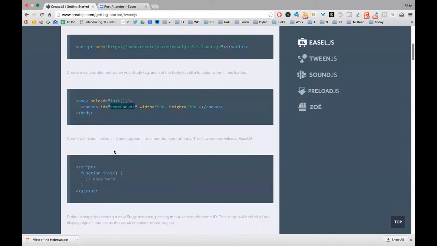Then come down here, create a function called init, and append it to either the head or body. This is where we'll use Easel.js. So here we have a built-in script tag. It's kind of like this tag. This one includes the JavaScript file. This one here is where the JavaScript is actually built right in. And it says append it to either the head or body. This is up in the head. This is suggesting we can append it after the body and just define it below. This is where we'll use Easel.js.